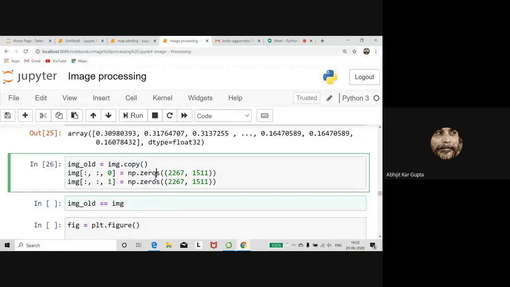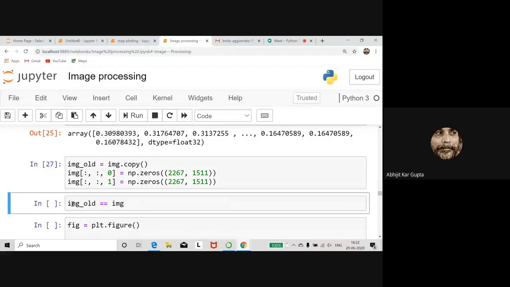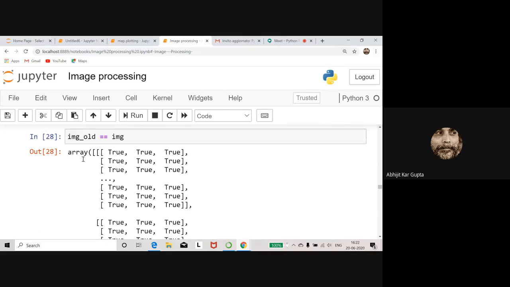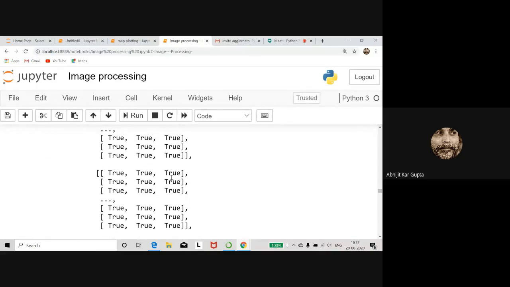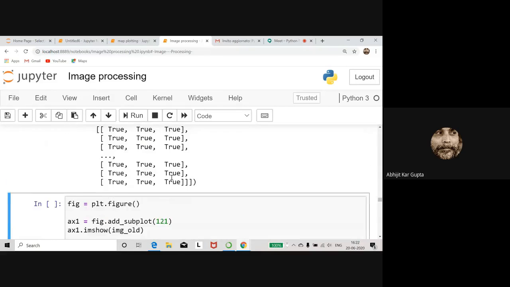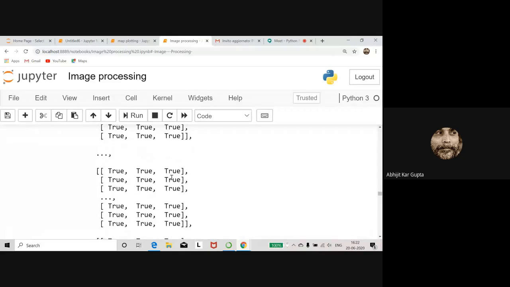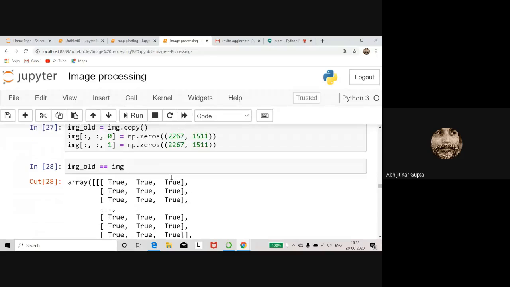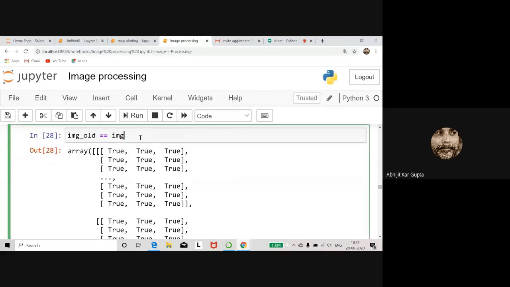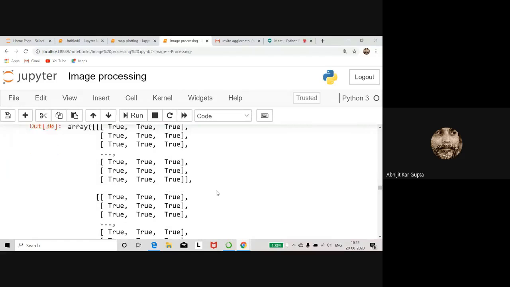Now, since I've run this, I check: this is your old image, and this is your new image, and you write equal to. What does it give? It gives you a comparison array in terms of Boolean true and false. You see, all are true. Okay, how can it be true? It should not be true. There should be false.